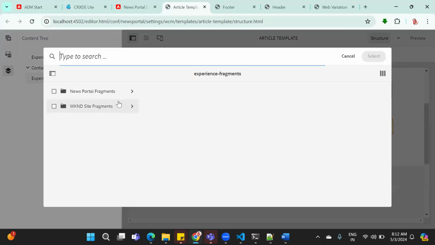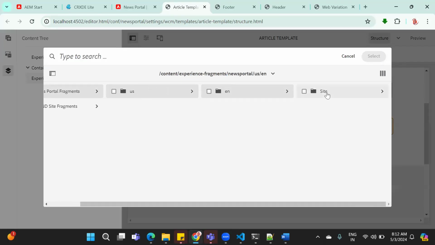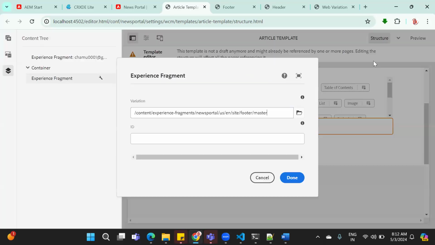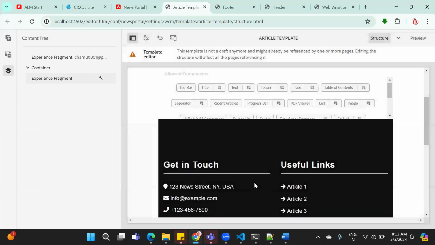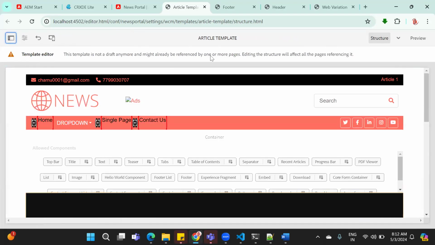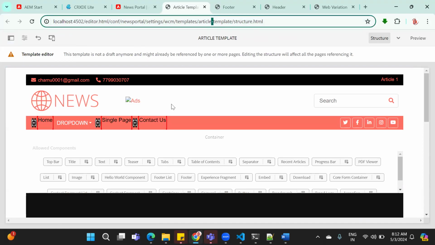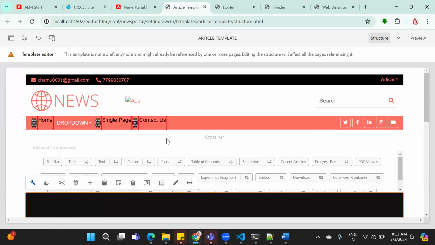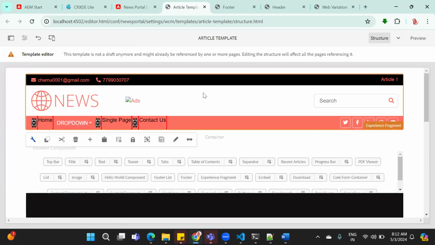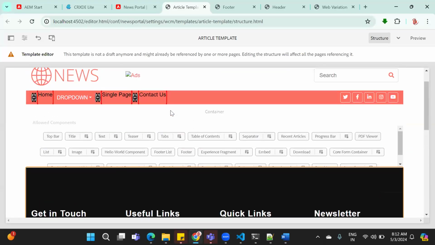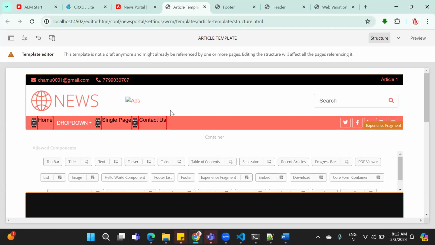News portal USEN sites footer, master variation. And click on done. See here. Now the header and footer is displaying in my article template. But both are two different experience fragments, and we are rendering that experience fragment content in this template by using experience fragment component.